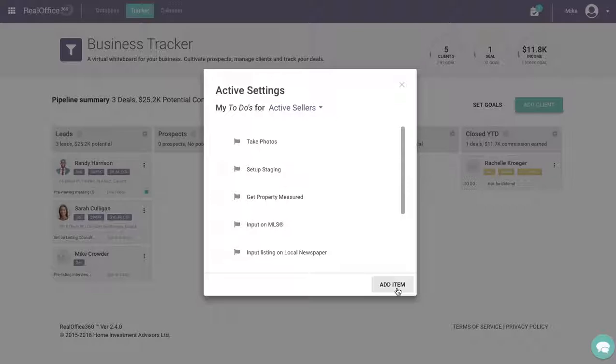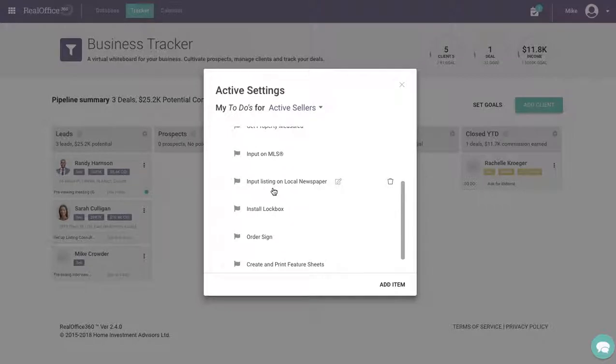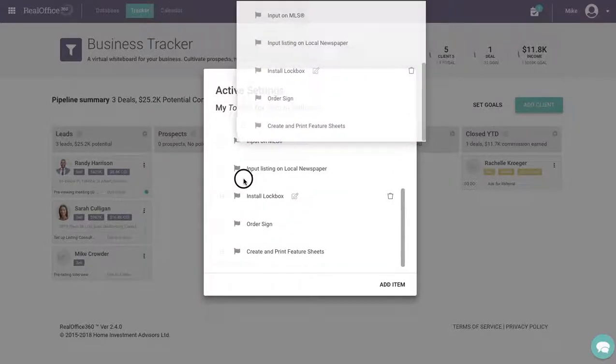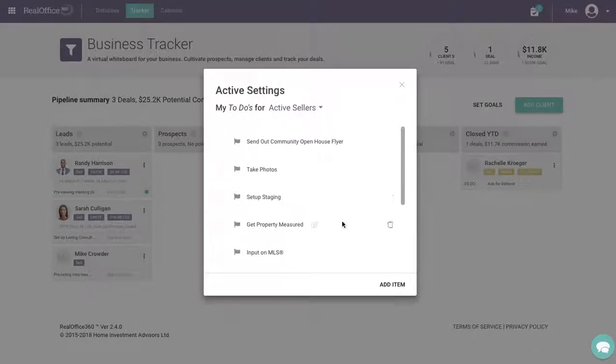So let's say we have a new item for our sellers. That could be send out community open house flyer. Just click check on that, and you'll see that that's right at the top. If you don't want it at the top, you can again click and drag that down throughout the different items on the task list. So for example, lockbox, you've got all that good stuff. So with that, you can customize your lists to just go out. Everything you do in here is saved by default, so you just simply click X.